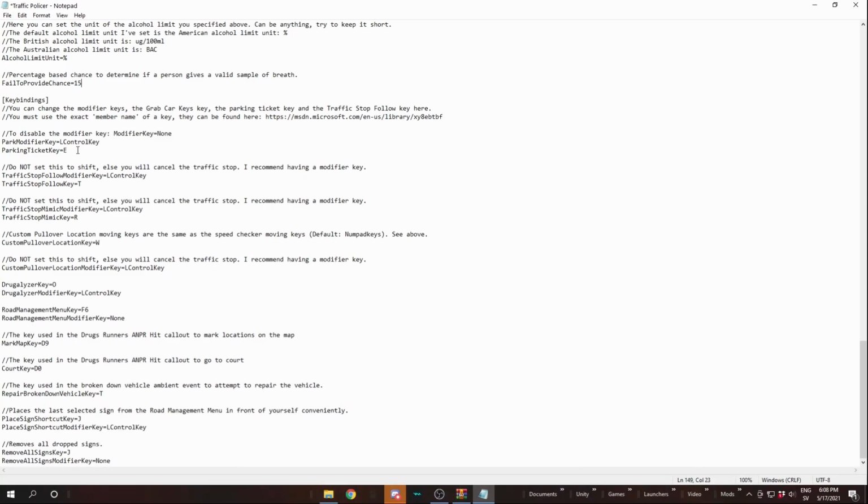I use Compilite. If you want to know how to install Compilite, I will have something popping up on the screen right now on how to install it. And here are the traffic stop keys. I will also show how to use all of these keys, and the dragalizer. That doesn't usually work for me either. You probably get the point here too.